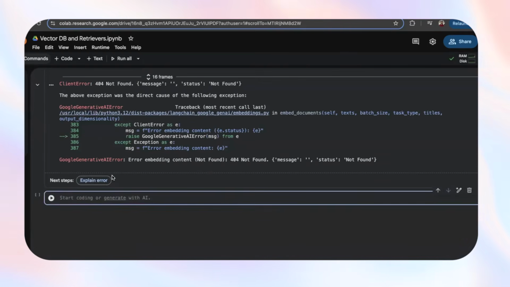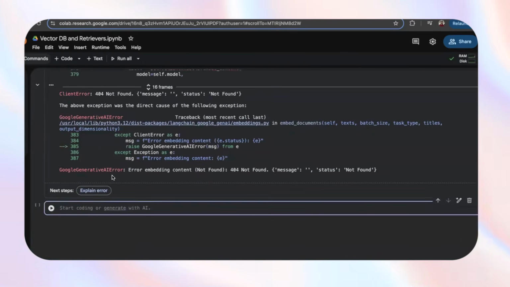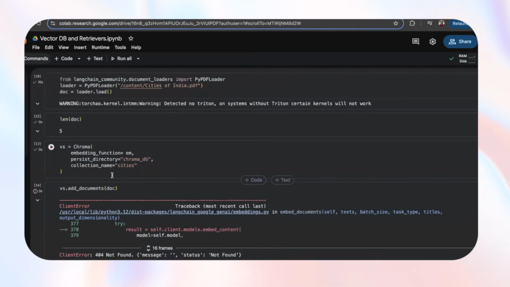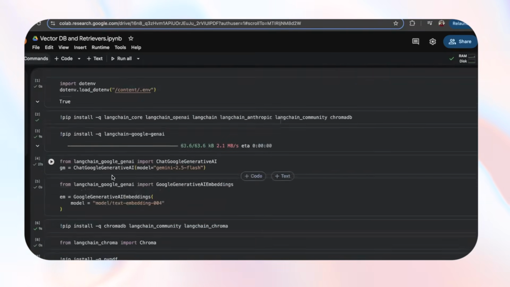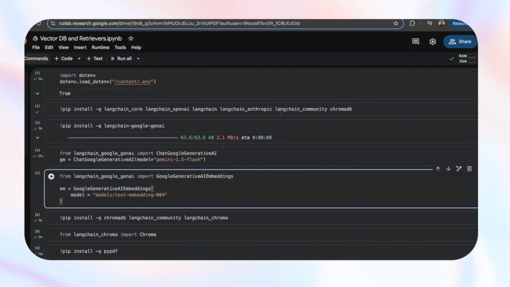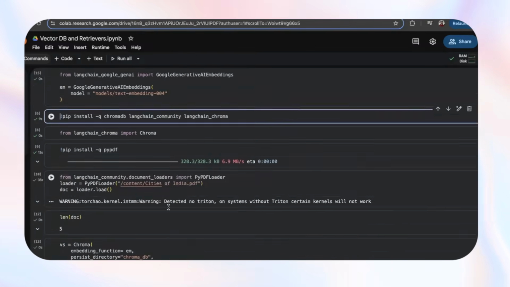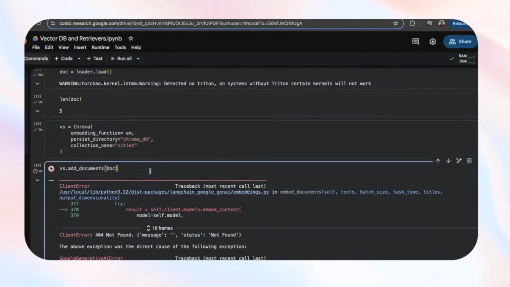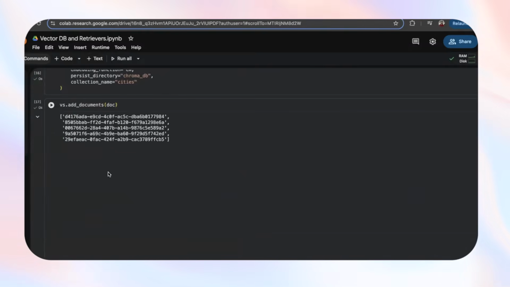One second. Embedding content message status not found. Okay, what might be an issue? I think it is related to the embedding models. Okay. Vector store is this, and now it should work. Yeah, so this is done now.